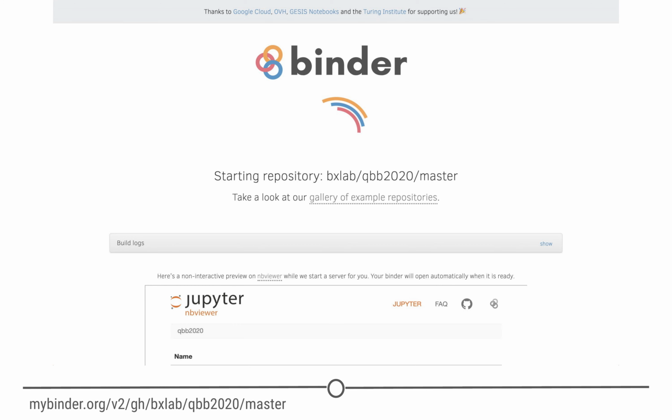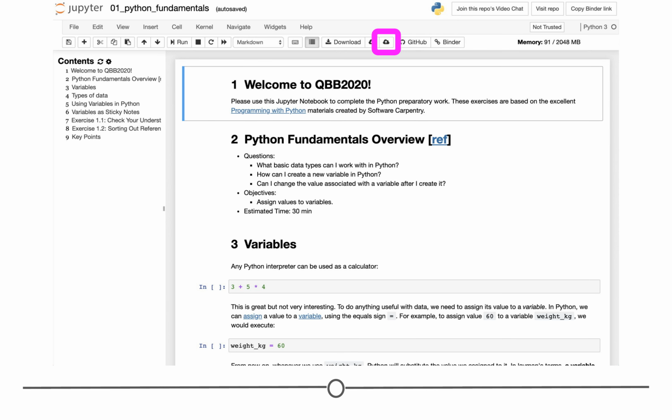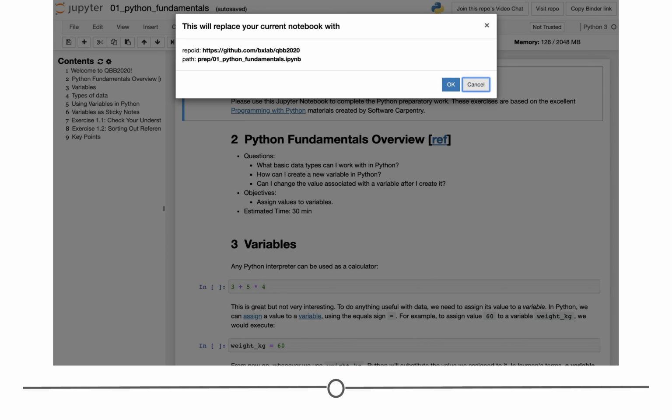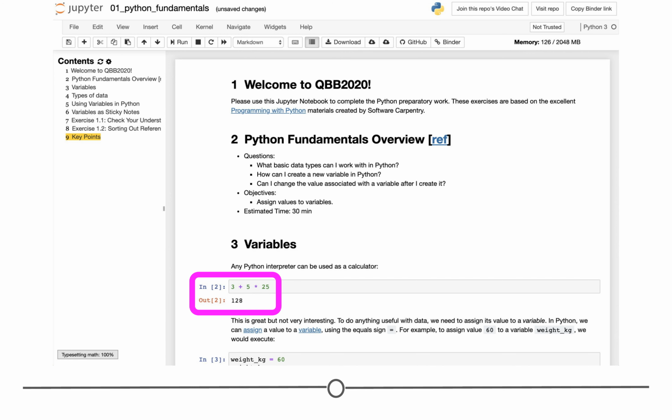Now reconnect to mybinder.org. After opening a fresh copy of the same notebook, click on the cloud icon with an up arrow. You will be prompted to agree to replace your current notebook with the copy stored in your browser storage. Click OK. Voila! You have now recovered from inactivity using browser storage.